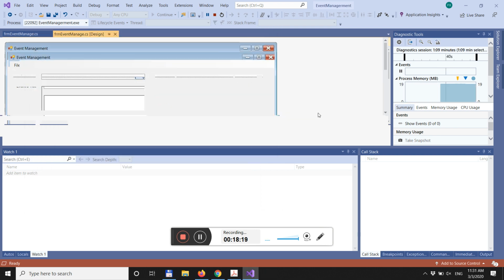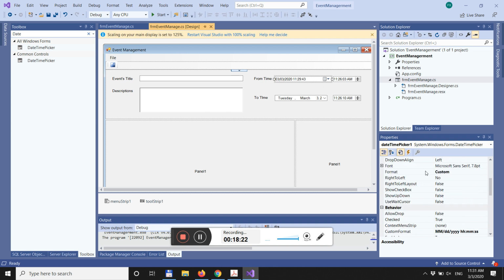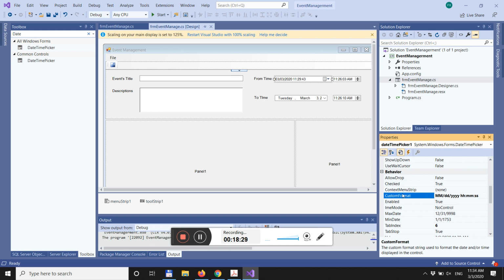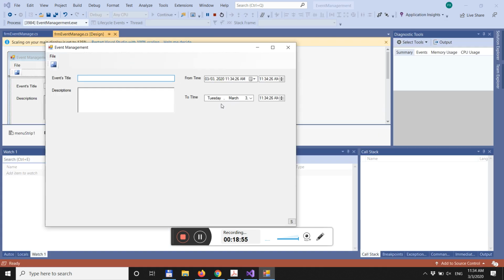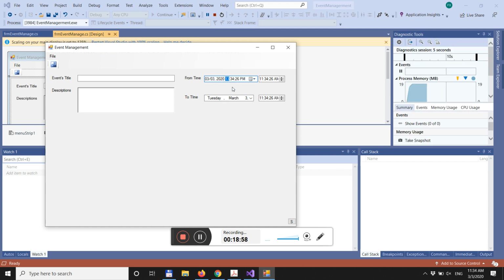Let's change it in the custom format. Here I change it into the format of 24. It is HH, where the 24 is capital. Day, month, year, okay. It's easy to see. Let's run it. Yeah. Now we can choose the afternoon hours.